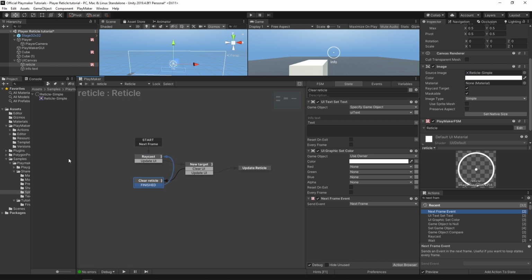That warning is Playmaker telling us like, hey, these states just looped over 1,000 times, so let's just pause everything before Unity crashes. It's a good warning to have. The next frame event action is used when you run into infinite loop warnings. So you could use this in situations where you want to loop through states every frame. Just gonna get rid of this.